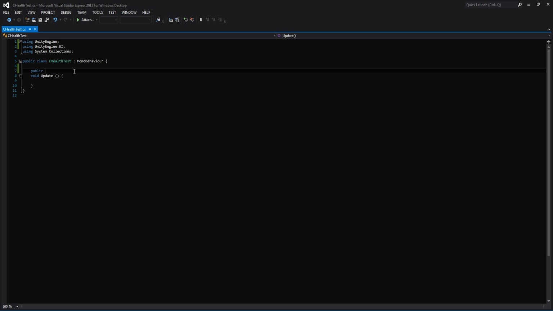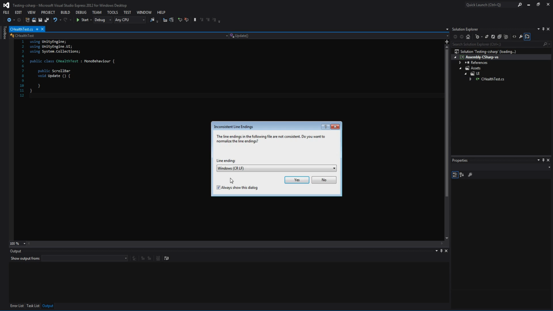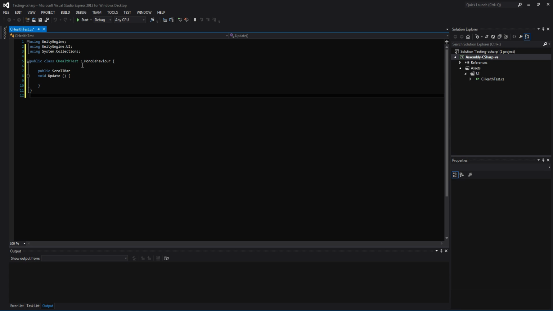So we're going to have a public Scrollbar. I just realized that I opened this up the bad way for Visual Studio, so let me reopen this. There we go. Ignore what I just did. So we have a public Scrollbar, and I'm just going to get that IntelliSense there because it's a lowercase b. Scrollbar, and we're going to call this healthBar. We're going to have a public float health, and we're just going to set that equal to 100. And that will be all we need, I believe.